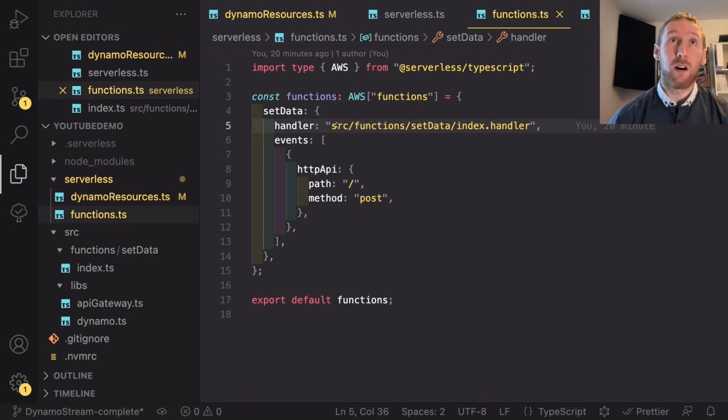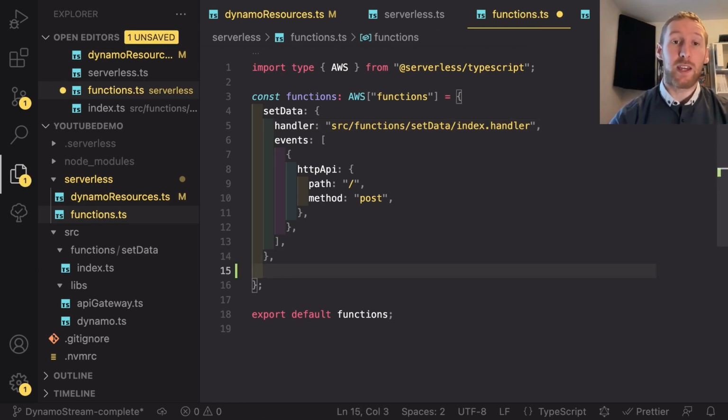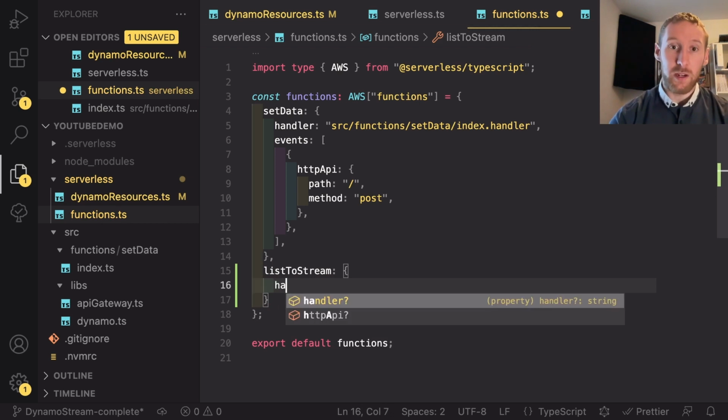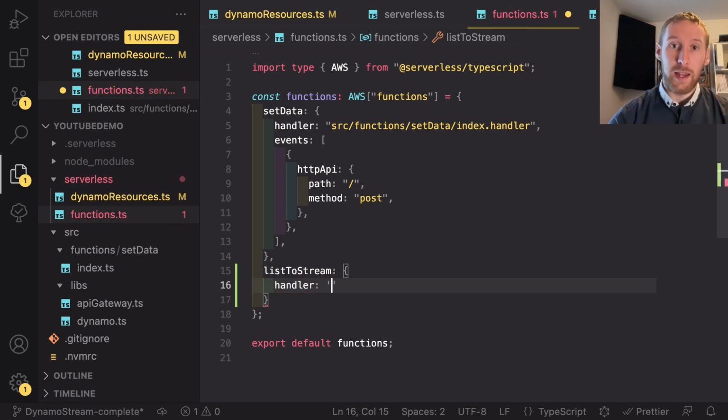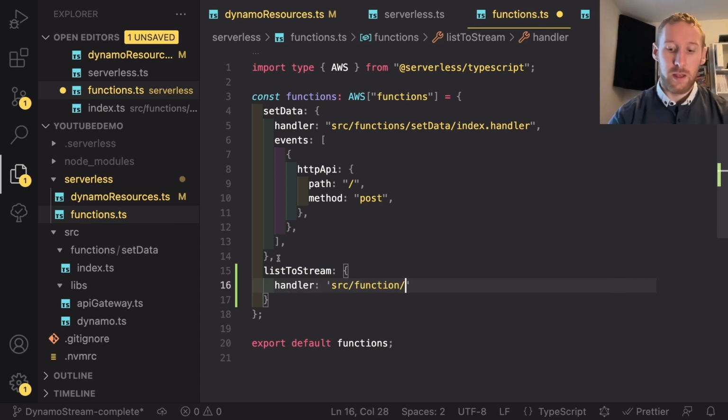Back inside our functions, we can add a second function. I'm going to call this listen to stream. This is obviously going to have a handler, and I'm going to set that for now to source slash functions slash listen to stream forward slash index dot handler.